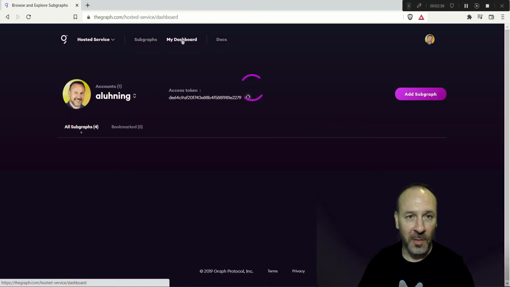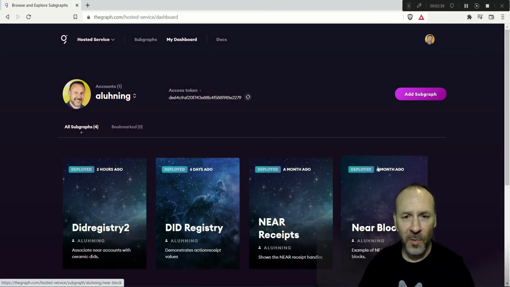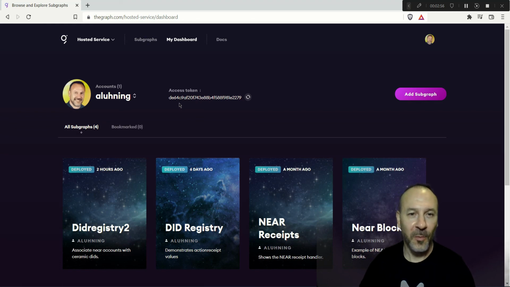If you head over to your dashboard, this is where your subgraphs will live. There are two things to take note of here for right now. First is the access token, which is right here. You'll need that, and don't worry, I'll regenerate mine following this video, so this is going to be meaningless to you. And then the add subgraph button over here, which we'll come back to later when we actually get to deploying the subgraph. You'll come there, create a space for your subgraph, and then deploy to it.